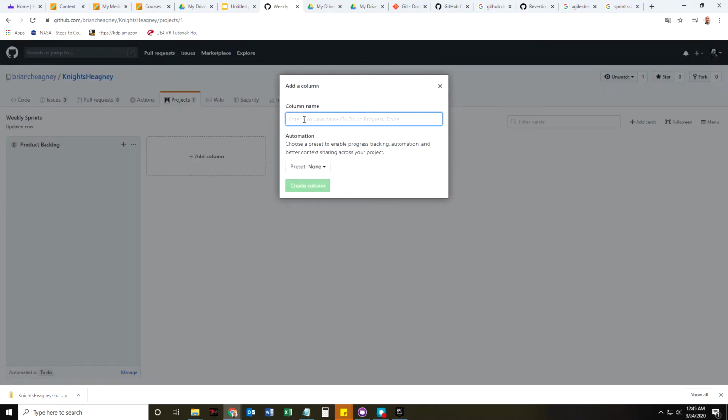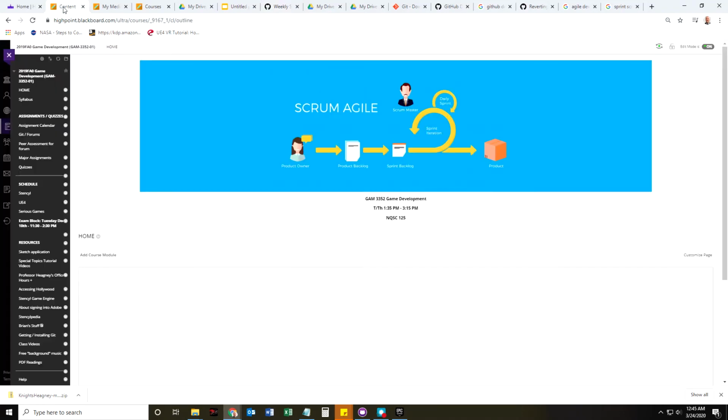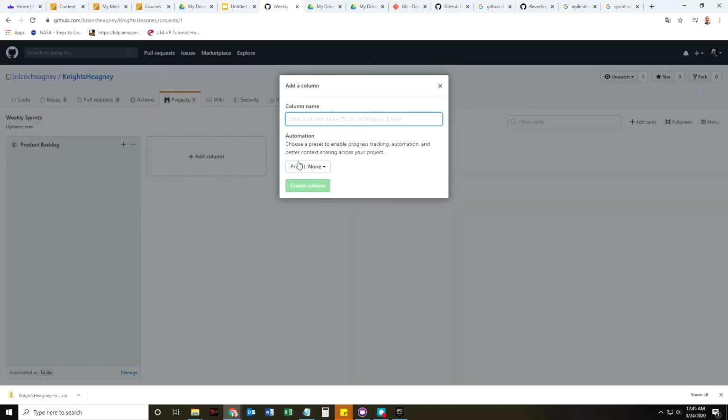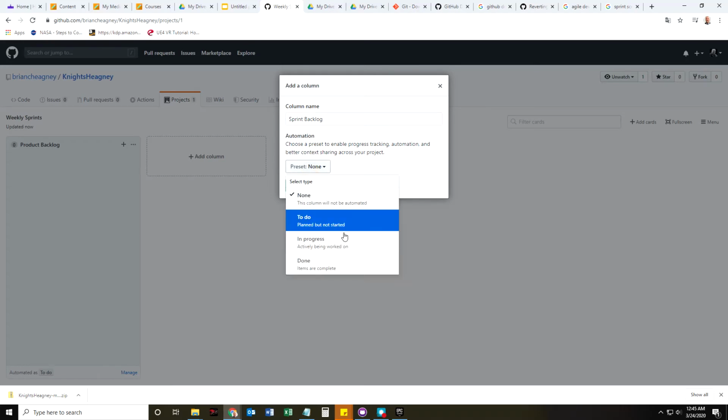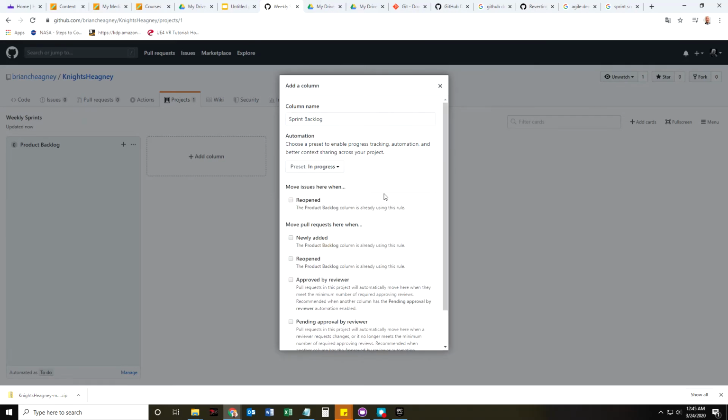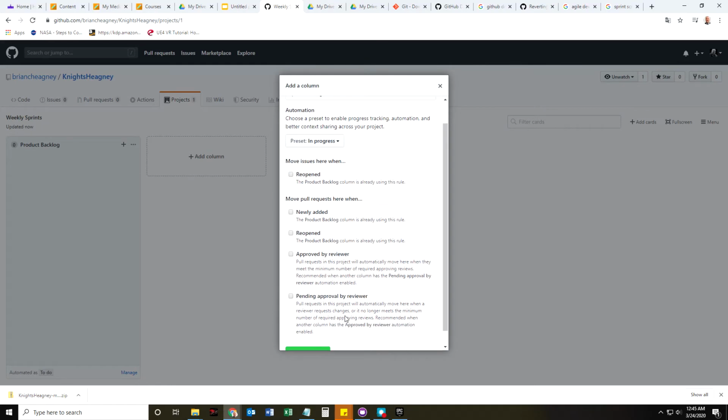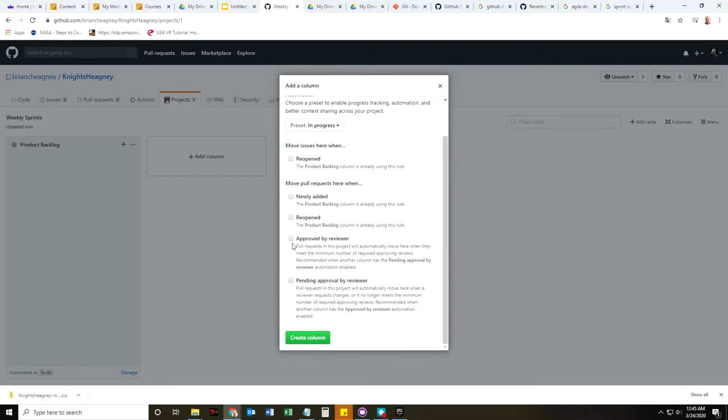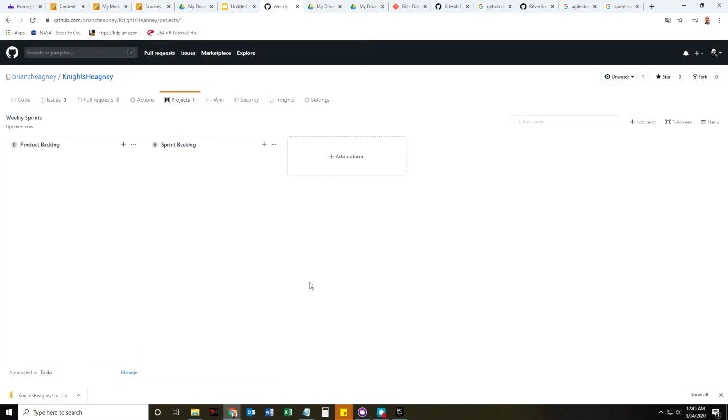Well, this next one is going to be based on our sprint backlog. So let's go ahead and call it sprint backlog. Preset in progress. Move issues here, not reopened, newly added. No. Maybe pending. Nope. We'll just create that column. We don't need to automate anything.